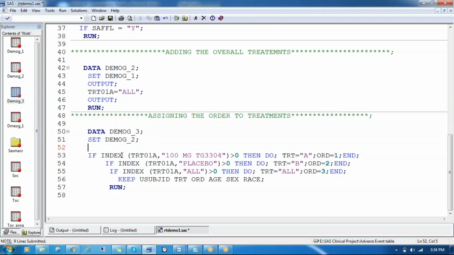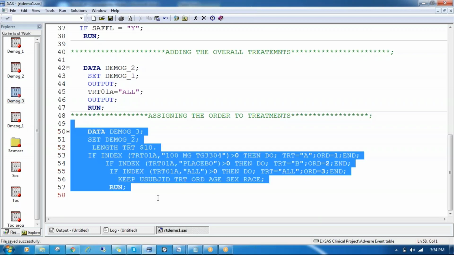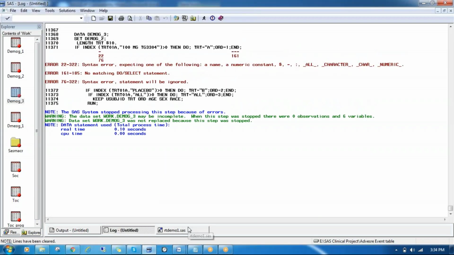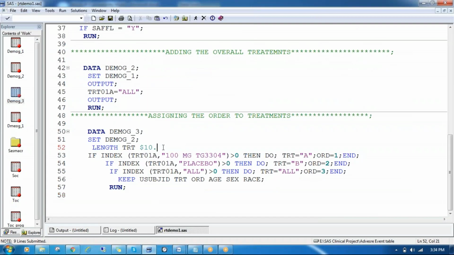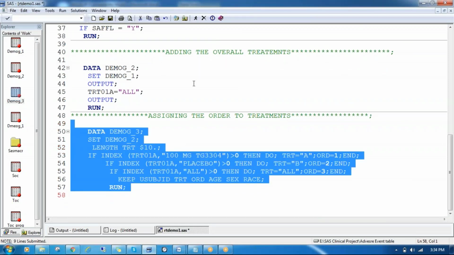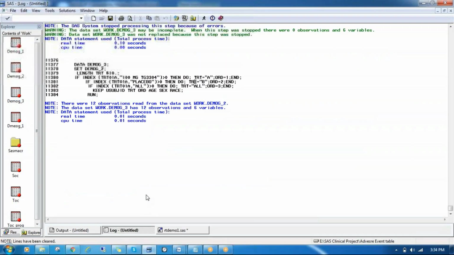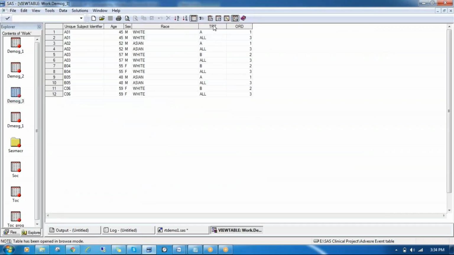So that's why I'm giving a length statement for the TRT, just around 10 is fine. Now if you run this one and check, we missed the semicolon. If you run this one, here you can see demo underscore 3. Here A treatment, all treatment, B treatment, all treatment. Each and every subject belongs to the all group as well as the treatment he has taken during the clinical trial that was assigned. Okay.